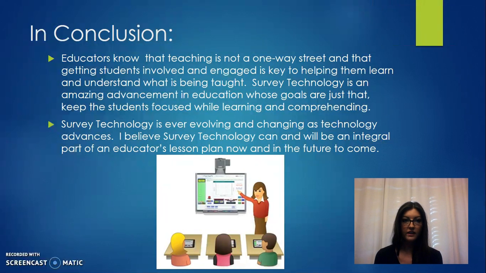In conclusion, educators know that teaching is not a one-way street, and that getting students involved and engaged is key to helping them learn and understand what is being taught. Survey technology is an amazing advancement in education, whose goals are just that: keep the students focused while learning and comprehending. Survey technology is ever evolving and changing as technology advances. I believe survey technology can and will be an integral part of an educator's lesson plan, now and in the future to come.